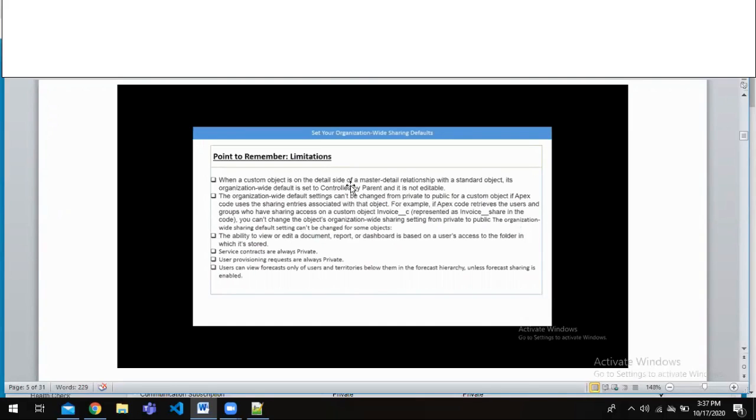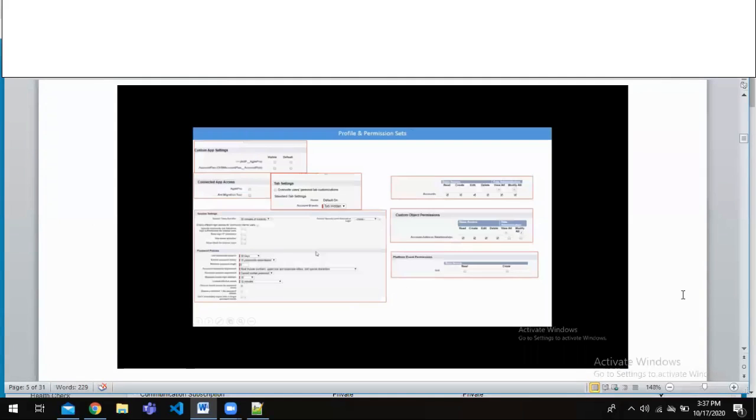So this we already know: if it is a master-detail relationship and OWD is private, then the child access will automatically be reverted to controlled by parent. That we cannot change, right? So this remaining part we don't need to know.